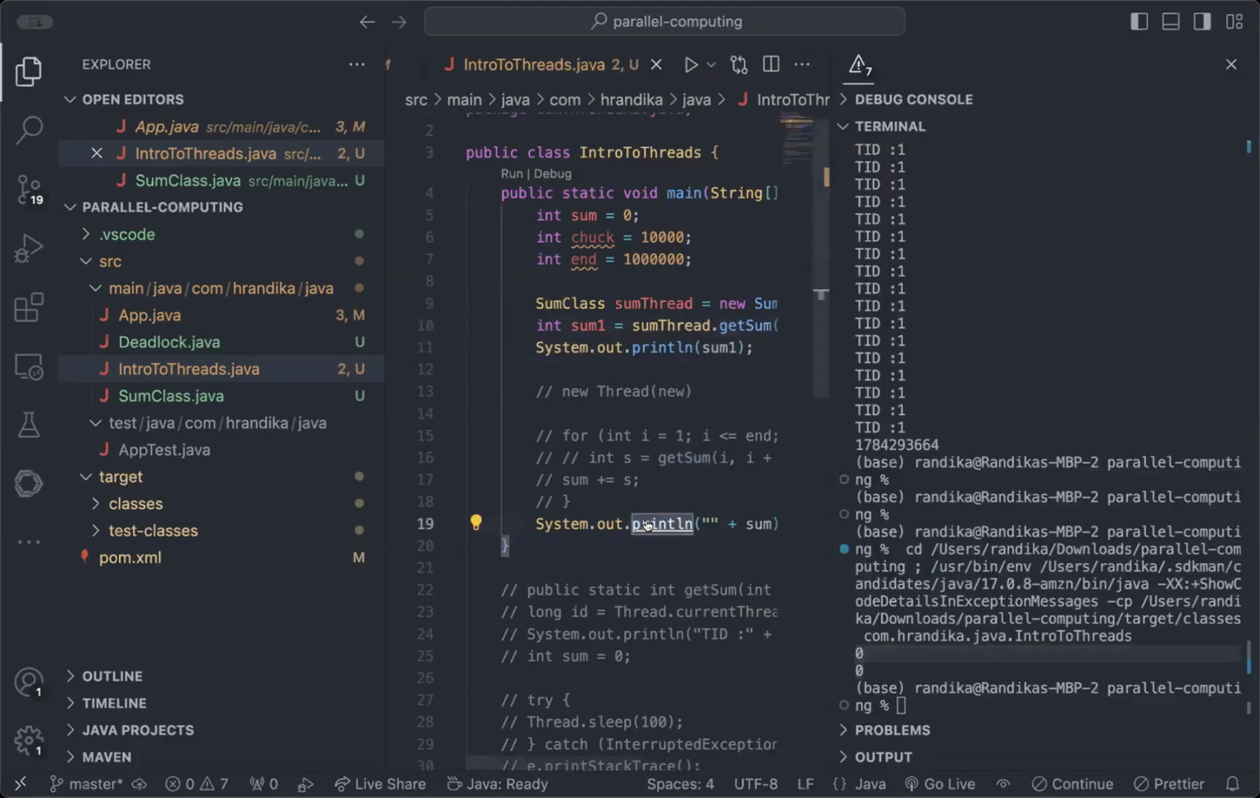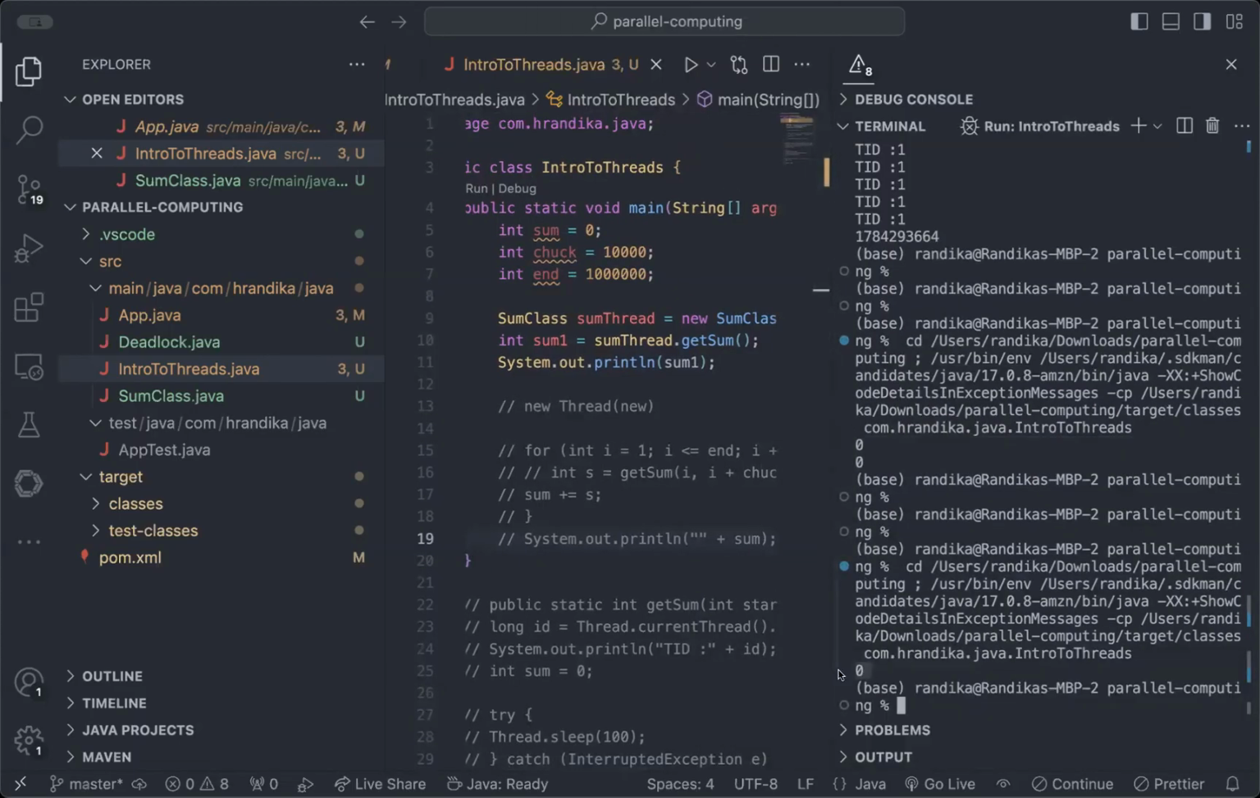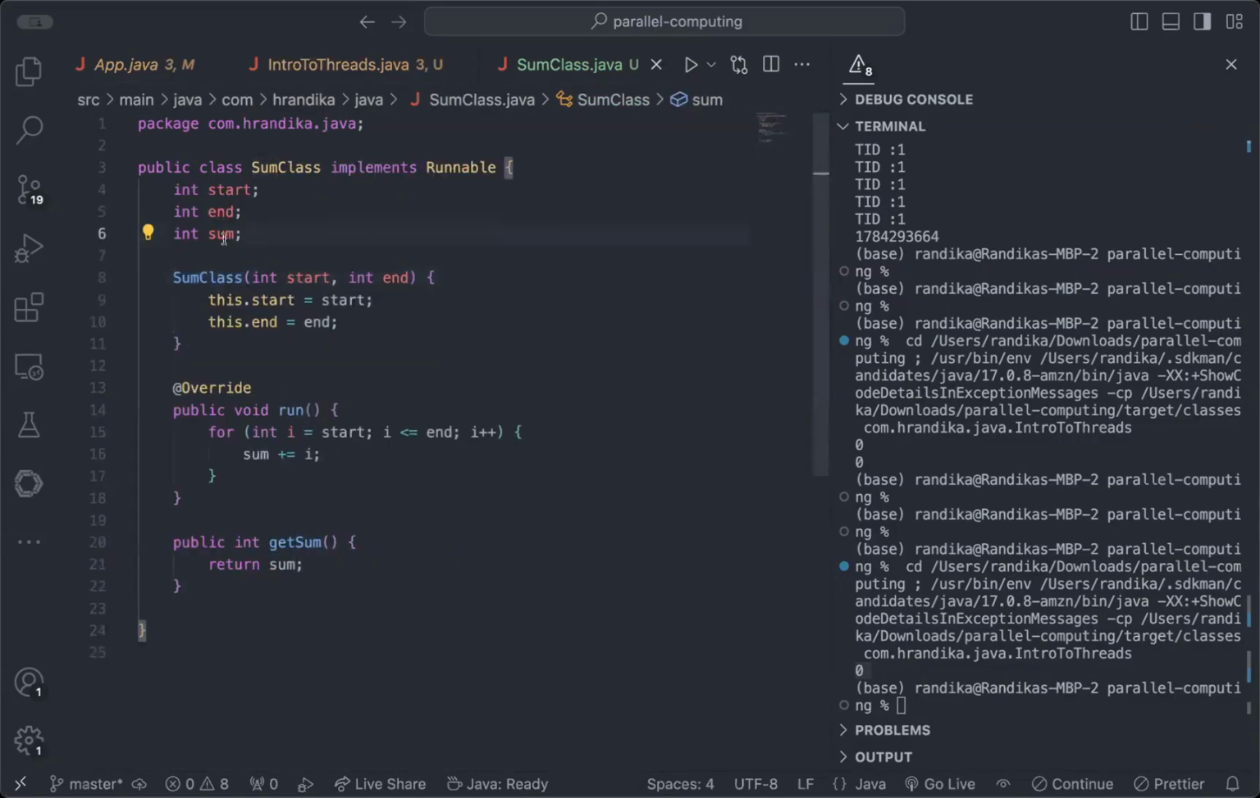So there are two sums printing out. I'll remove this. The summation in here is 0. That means the summation did not happen. The initial value of the summation is by default 0, since it's a primitive value. And if I call the get sum method, the sum is also 0. So in order to run this in a new thread, what I need to do is call this run method.